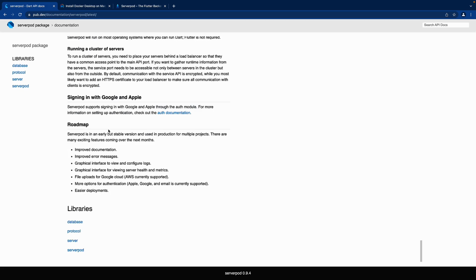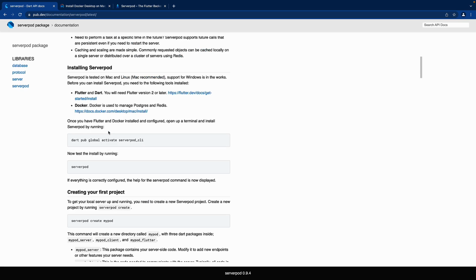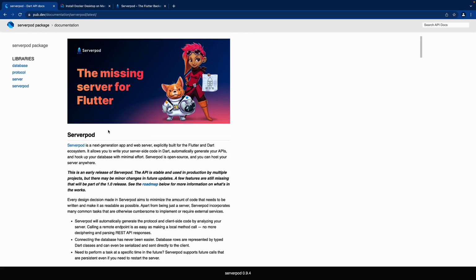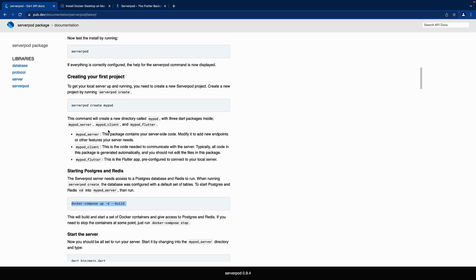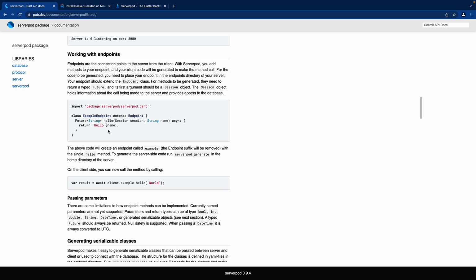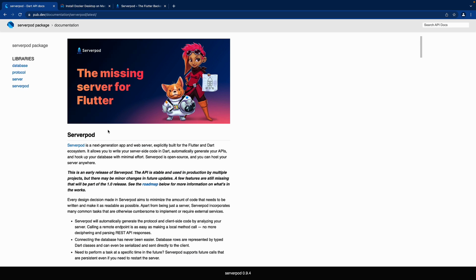Let me know if you are interested in this particular library or framework or whatever you want to call it. If you are interested, definitely let me know in the comments. And don't use it in production as of now, because it's fairly new, but we will keep checking it, and we'll probably make more videos on this.